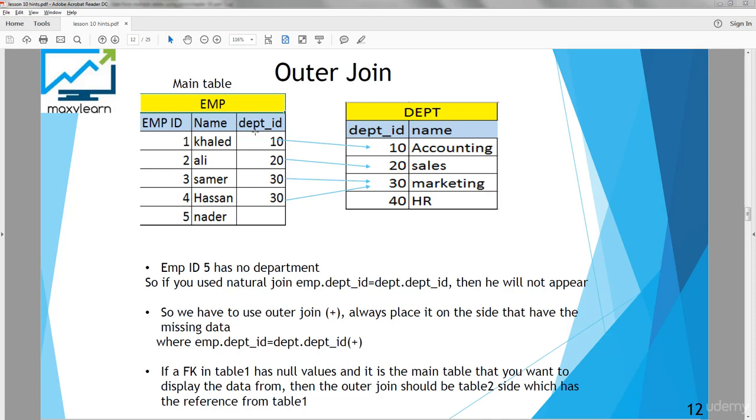Okay? Very nice. Now, when you try to make the equal join between the EMP table and DEPT, you make the department ID in this table equal to the department ID in this table, and all the matching records will be retrieved in the result. So Khalid, Ali, Samir, Hassan will be retrieved from the query. But record number 5, Nader, will not appear in the result because this record does not match any condition. There are no null values in the DEPT table. So in this case, we need to use something called an outer join.